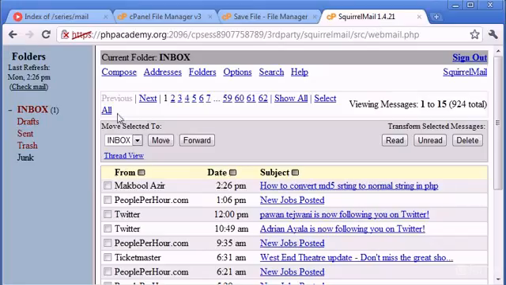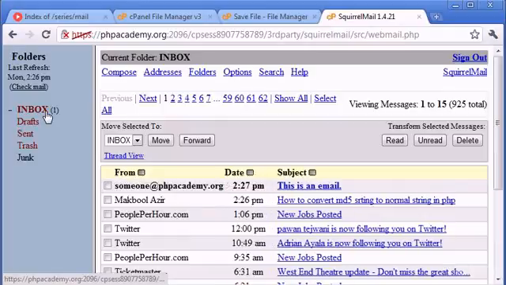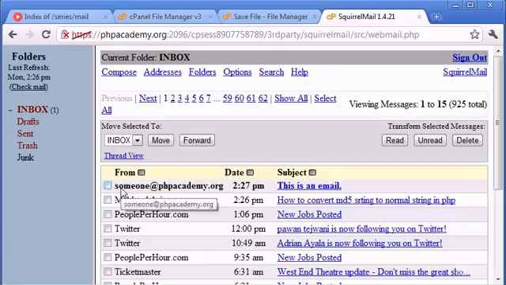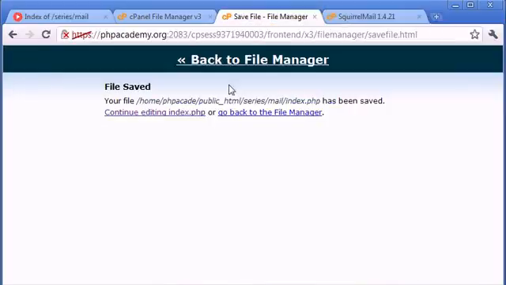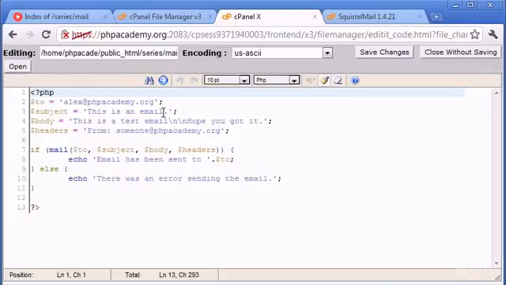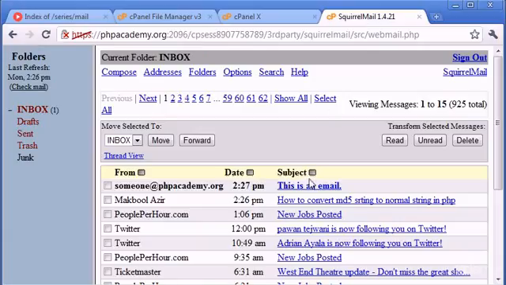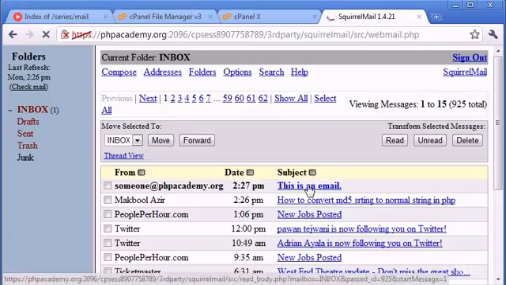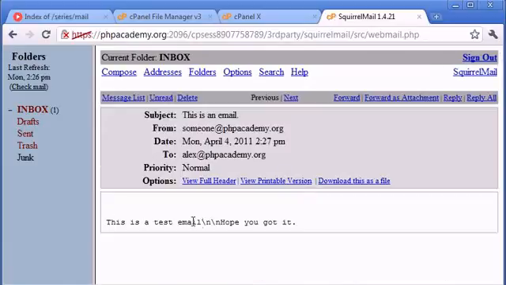Let's go over to my email client and click back onto my inbox. Okay, so you can see in bold a new email has popped up, and this is from someone at phpacademy.org. Now the subject is "This is a test email", which does correspond to what we specified in our variable here. So if we click on it and go in further, we can see that it says "This is a test email, \n\n hope you got it."